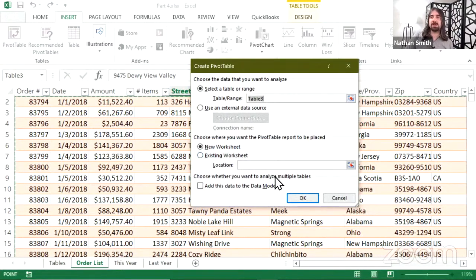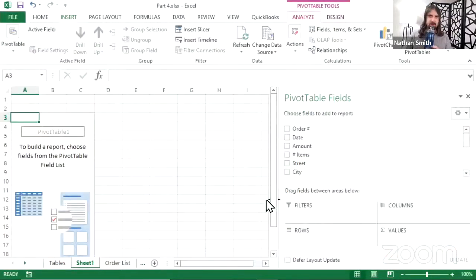Okay. Choose whether you want to analyze multiple tables. And then there's a checkbox that says add this data to the data model. Do not check that checkbox this time. But if you add multiple tables of data with different information but the same structure, very important, the same structure, not different structure. So if I had a list of orders but I only had half these columns, it's not going to work. Then you can add the data to the data model, and the pivot table can analyze all that data at once. I'll click OK, though. We're just going to use the options that were already there, and that's going to create our pivot table on a new sheet that's creatively named Sheet 1.